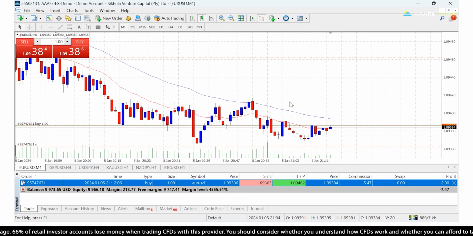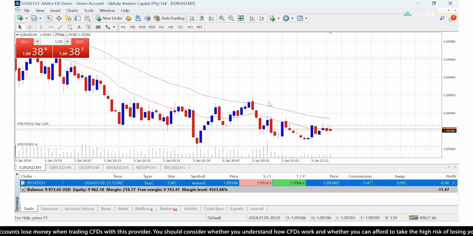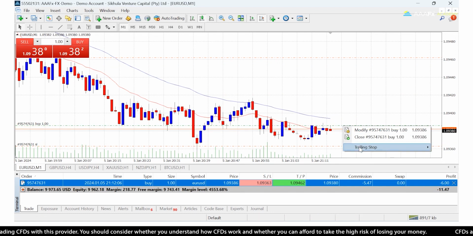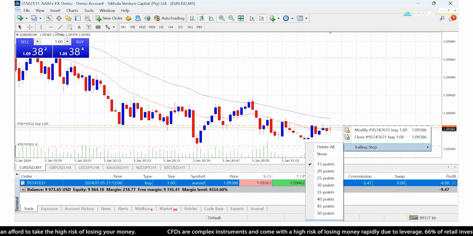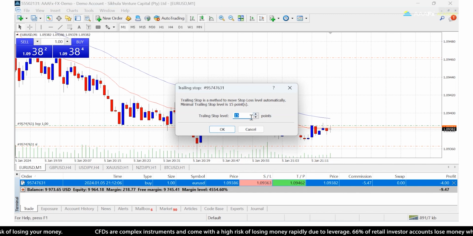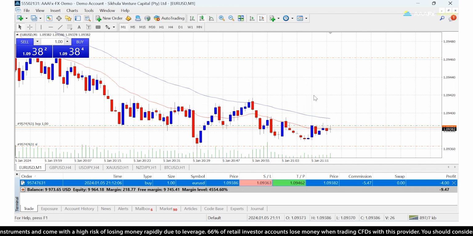So it's a very useful feature in a trending market, and that's essentially how you set it. You just right click, put trailing stop, and you can select how much of a buffer you want. So 15 points, 20, 25, 30, etc., or you can even customize it, but the minimum trailing stop is 15 points. I hope that helps and that you understand how to use it. A very useful feature, especially in trending markets. Definitely give it a try and see how well it performs with your strategy.